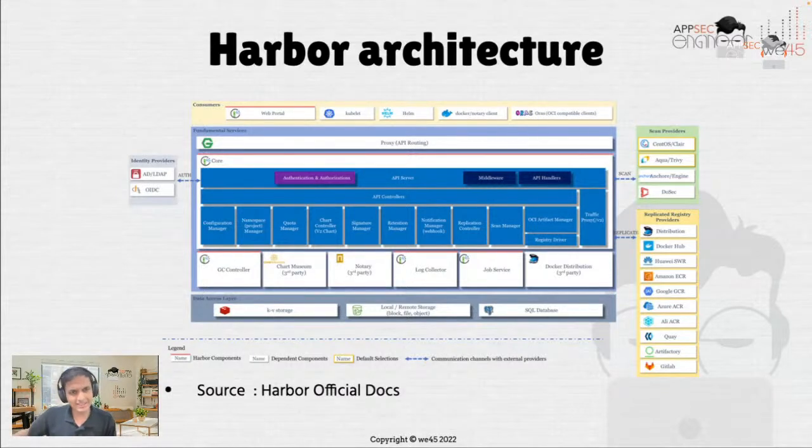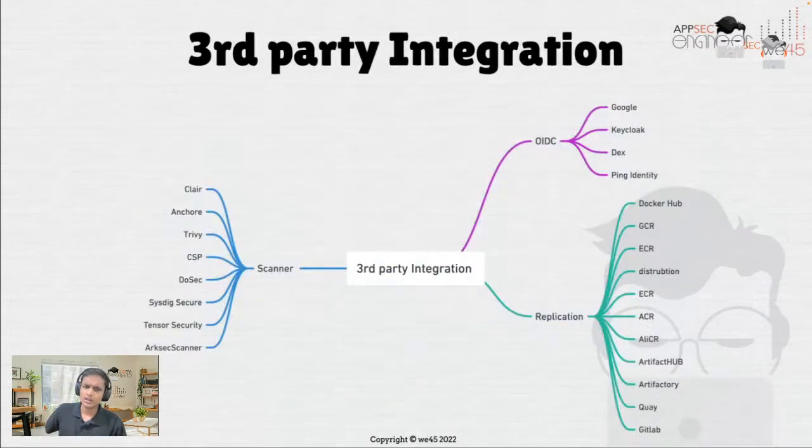So one of the things that you will probably observe is Harbor has a ton of integrations right out of the gate, which makes it extremely flexible for you to configure it the way you want it, and you can get started almost immediately. Now, when we look at some of the third-party integrations, right? These are some of the services that support integration with Harbor.